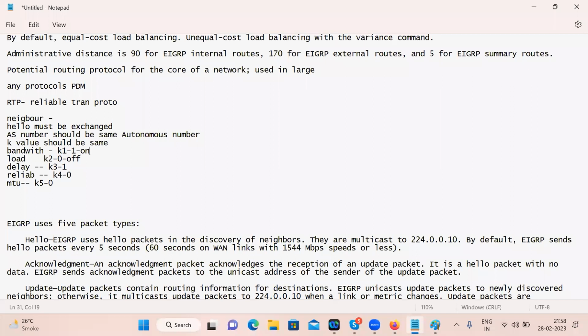This is the reason why, when performing a metric calculation, only two values are involved, and those two values are bandwidth and delay. Why? Because those two values are on by default. If you want, you can also involve load by making the K value K2 equal to 1. You have to configure this manually. By default, it is 0. 0 means off.